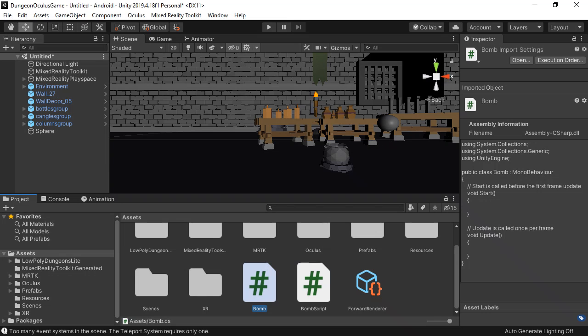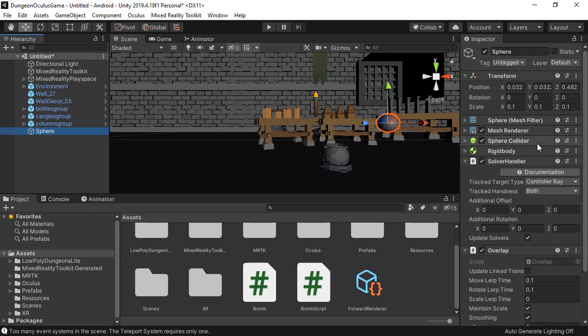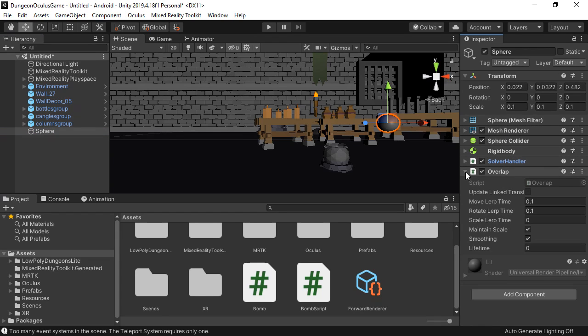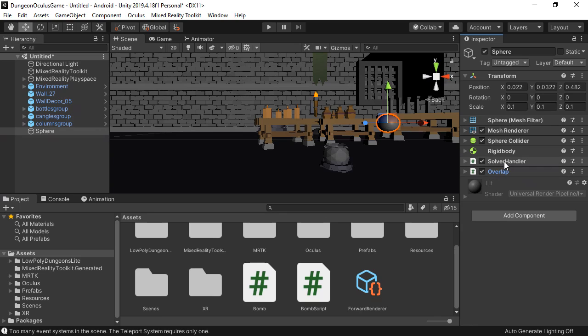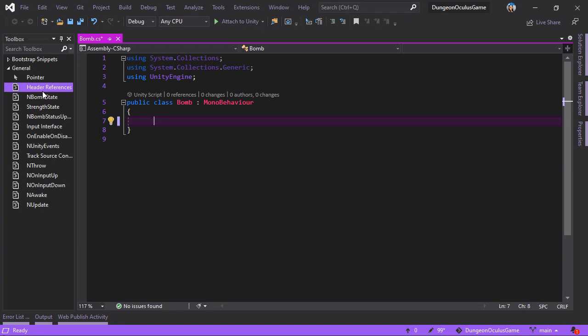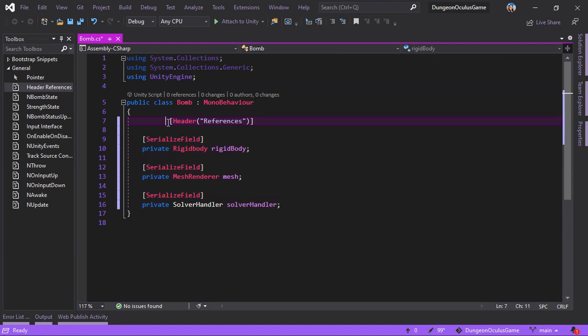Let's go back here, I want you guys to see it. We have a mesh renderer. We also have the solver handler and the overlap. Remember, the solver handler was the one that let us grab the ball when it detected a hand. In order to reference, I will only work with the rigid body. We are talking about the bomb. This script is only going to be applied to our bomb. So we need to grab the rigid body of the bomb.